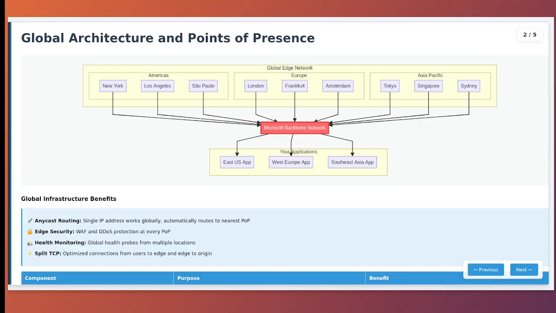The beauty of Anycast is that the same IP address works globally, but users are automatically routed to their nearest location. If a POP goes down, traffic seamlessly shifts to the next nearest location without any configuration changes. Once at the edge, Front Door makes intelligent decisions about where to route the request. If it's cacheable content and exists in that POP's cache, it's served immediately, often in under 50 milliseconds.